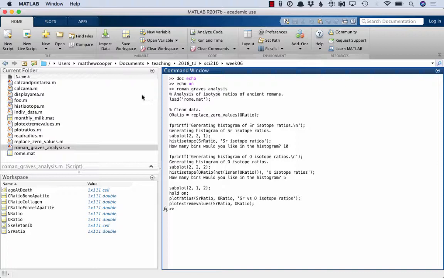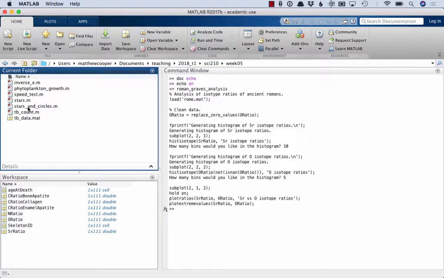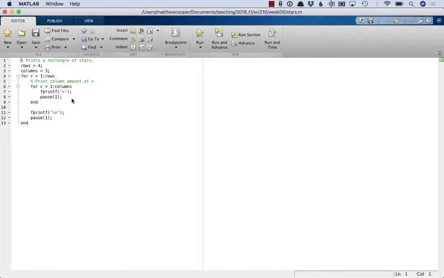Maybe let's go back to another week to demonstrate that. Week 5 might be better. Remember we had this script a couple of weeks ago that printed a rectangle of asterisks, and let's say I have a problem happening somewhere in here, somewhere in this loop.